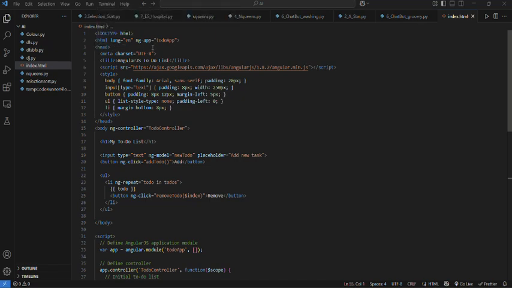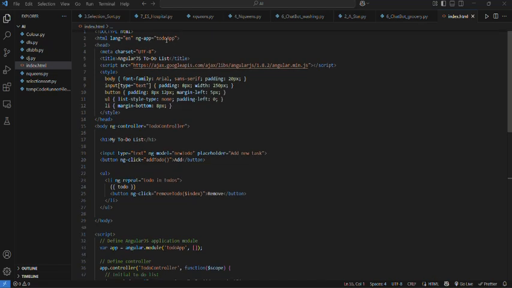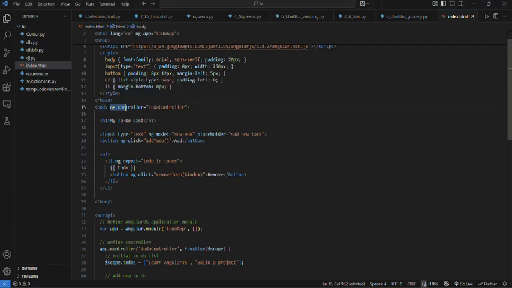First, we declare the document as HTML5 using doctype HTML. Then we define the root of our AngularJS app using the ng-app directive. This tells AngularJS to treat this HTML as a part of our Angular application, and the name of the app is todoApp. Inside the body tag, we use ng-controller, which binds our HTML view to a controller called todoController, which contains all the logic for managing tasks.